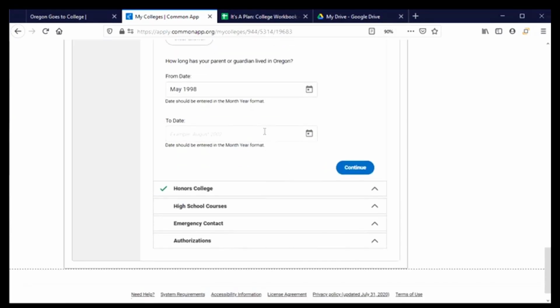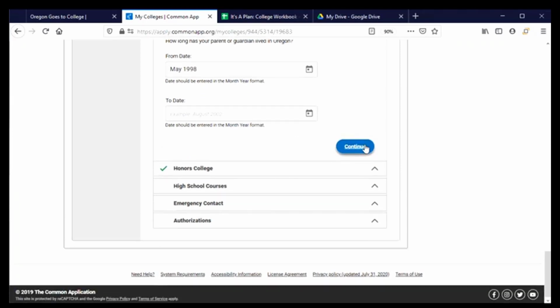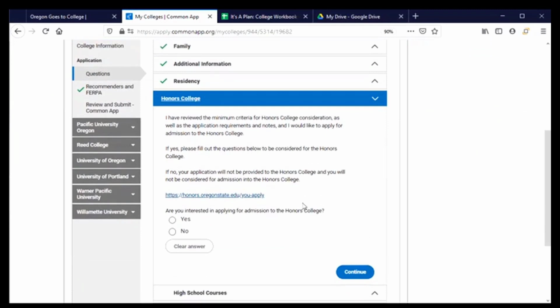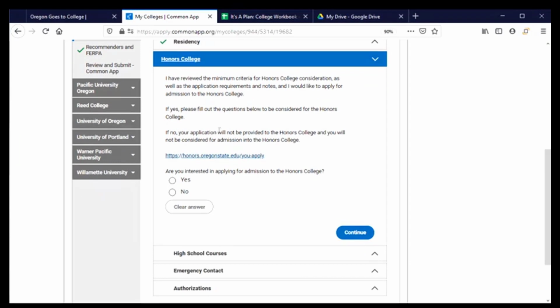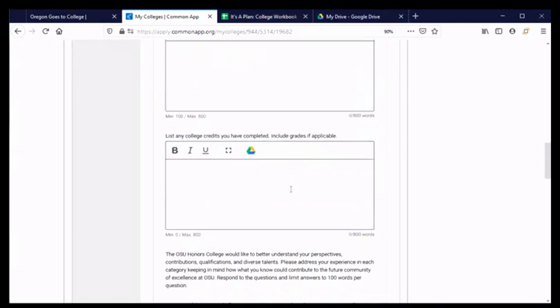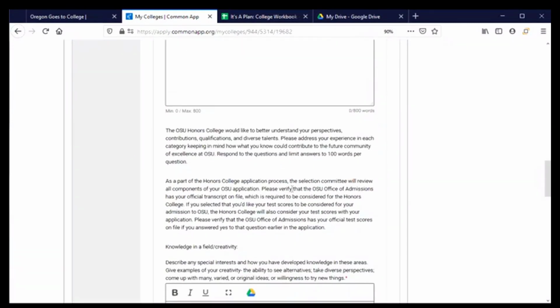And they still live here, so we can go ahead and keep that there and press continue. Now, these are questions about whether or not I'm interested in applying for the Honors College. If that's something you're interested in doing, you'll want to click yes here. You'll definitely want to have reviewed all of the minimum criteria. And when you click yes, there are a number of short answers that you'll need to complete.